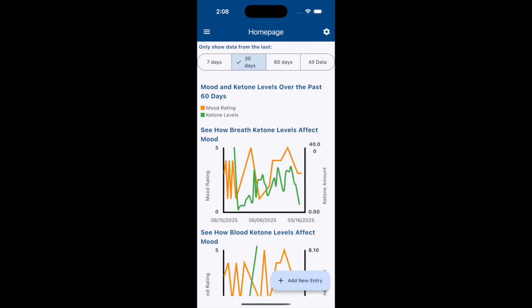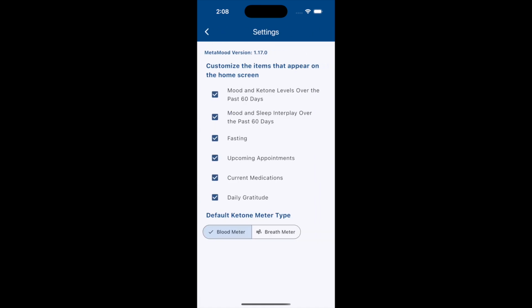If you click the settings button at the top right, you will see that we have added a new setting. You can now choose the default ketone testing device. This is to save you time on the ketone logging screen if you are not using the default blood meter. I will choose the breath meter as that is what I use.